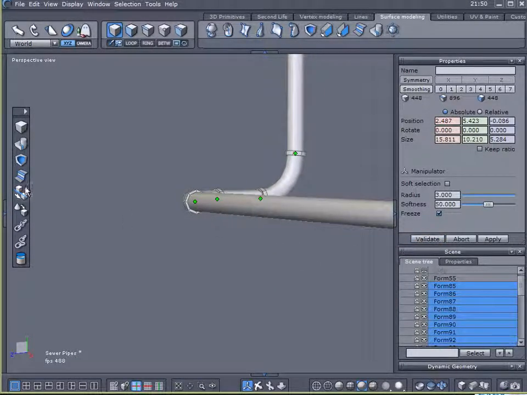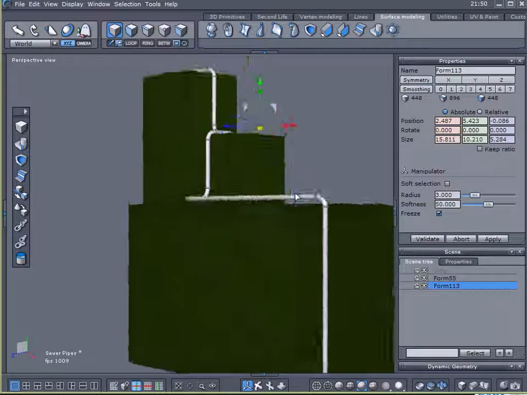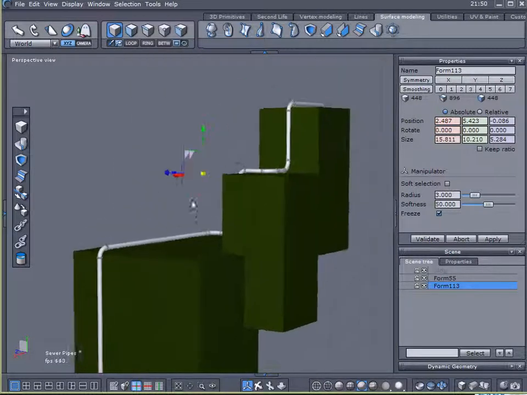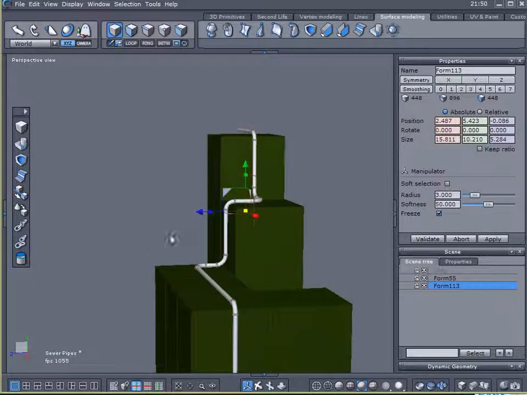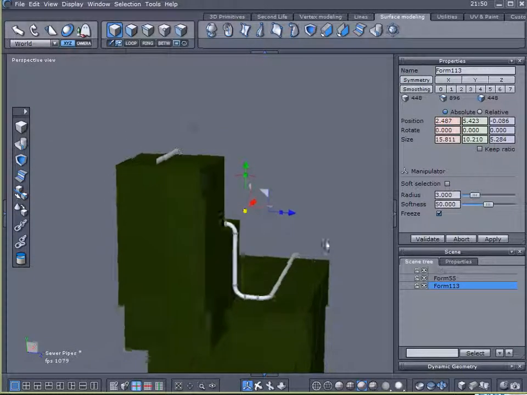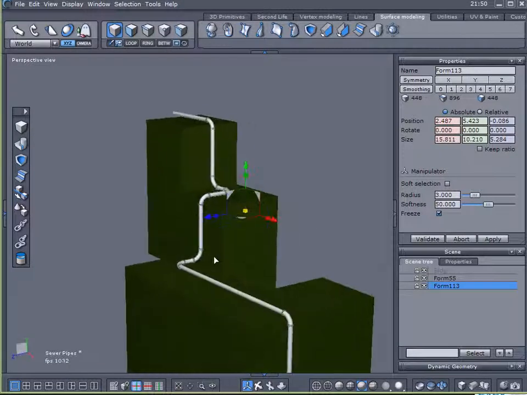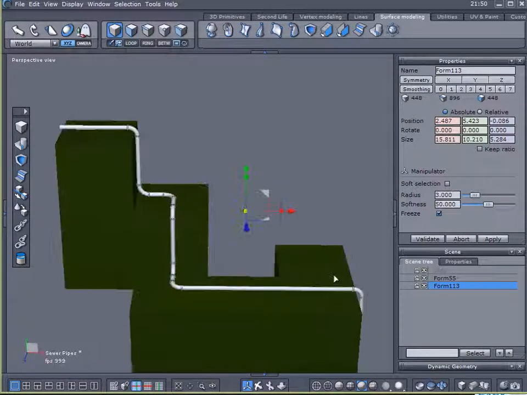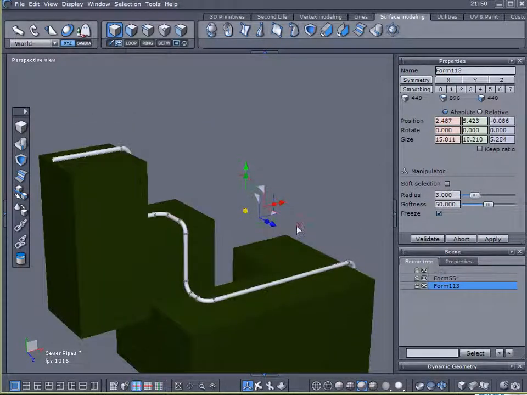Now with all of those selected, I'll just weld them together, and so now we've got a sewer pipe or drainage pipe, water pipe, electrical pipe, any kind of pipe you want that can follow the contour of any surface or any object, any building that you create. So I think this is a much better way, much easier way, and offers far more flexibility in creating sewer pipes than my previous method.